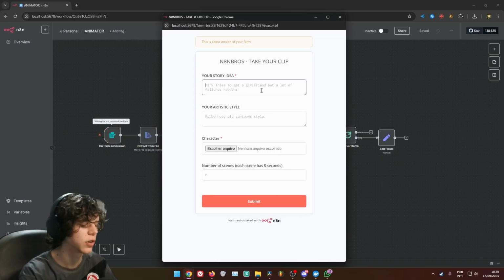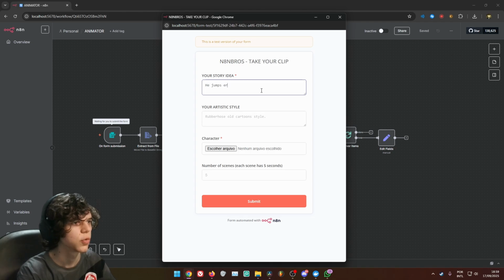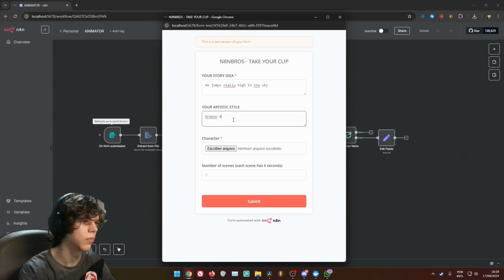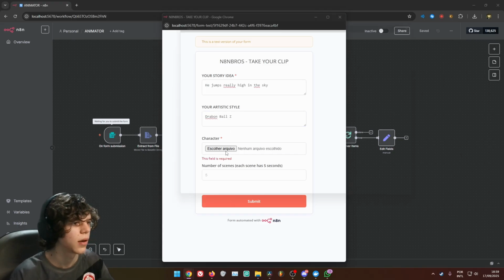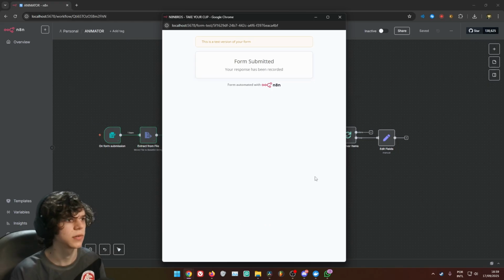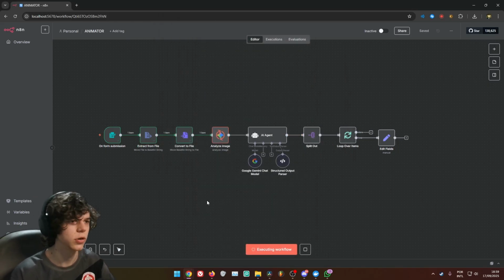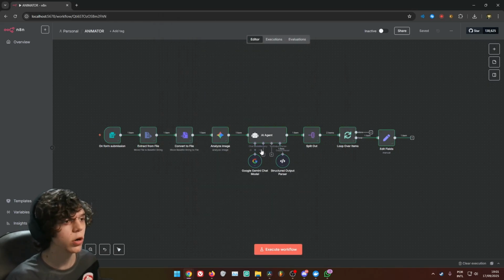Let's put our story idea here. He jumps really high in the sky, like that. Dragon Ball Z, and you can put the shadow here with 2 scenes. Okay, and now it should work. Yes. Okay, so the workflow worked.